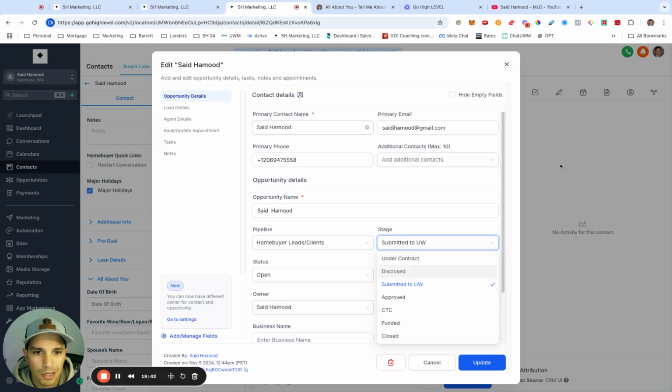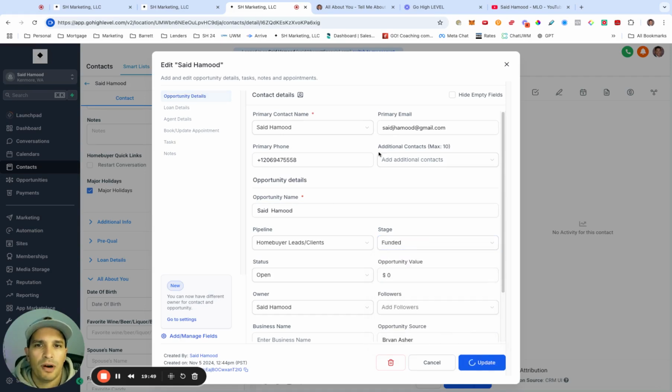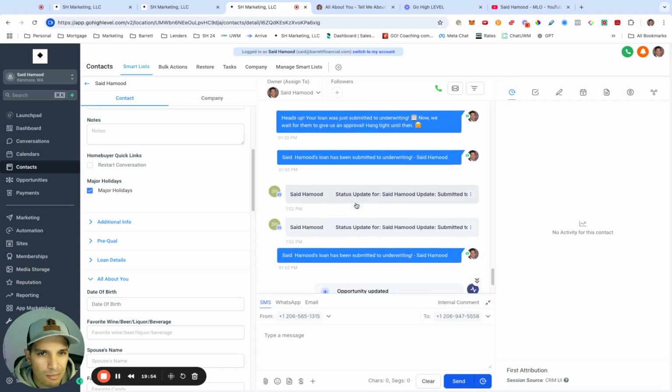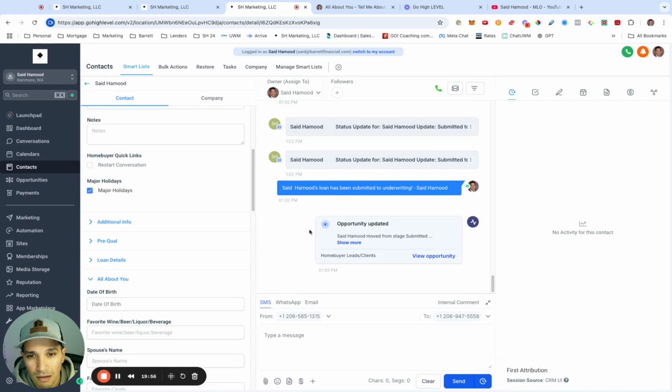So you can see all this does happen as you move through the pipeline. What's great about the last one here, let's go to funded. Let's say we funded this client. Now it's going to send them an automated text message and email asking for a review. I love this one because we all want more reviews.